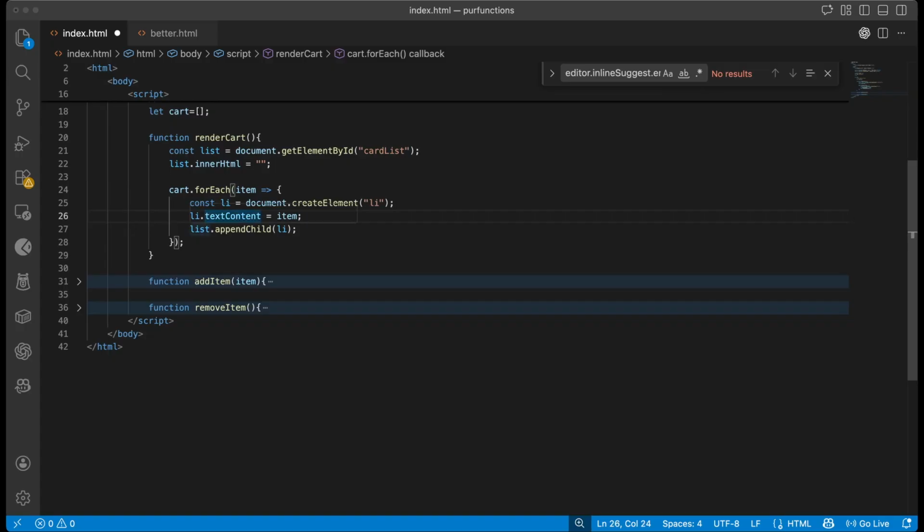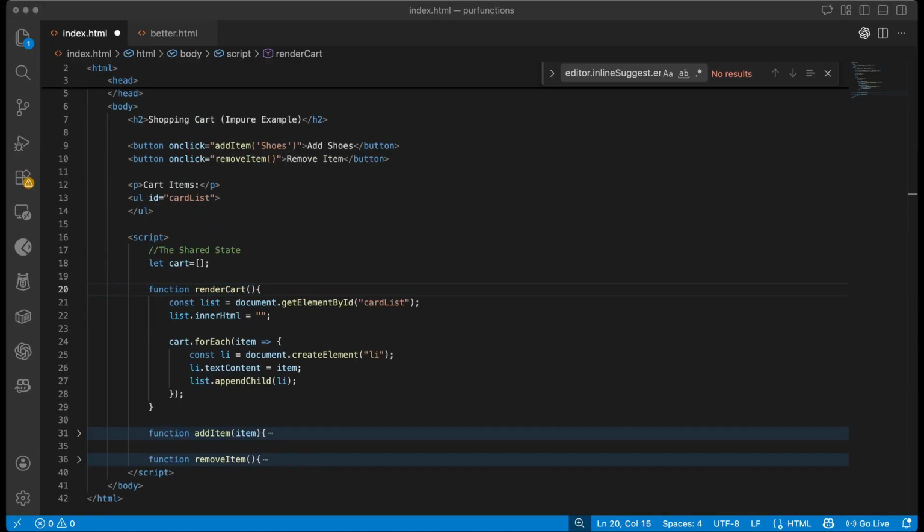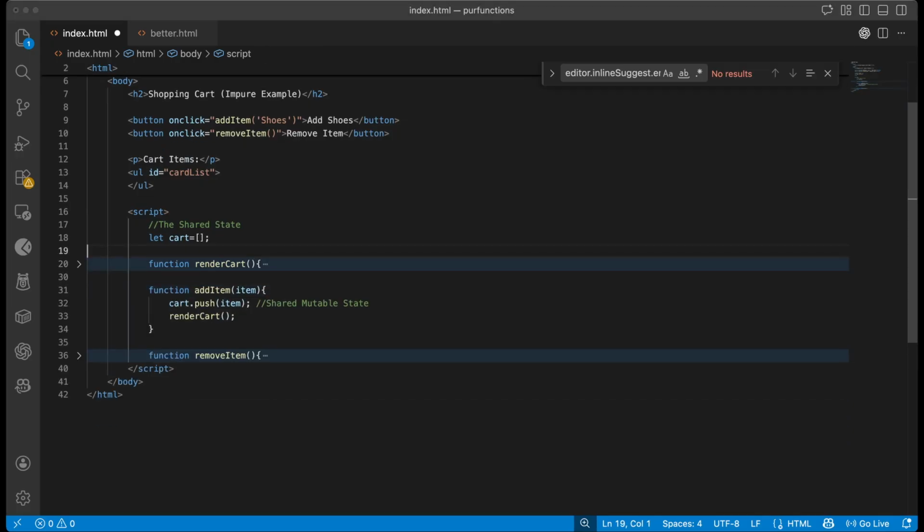Now, let's look into another function, which is addItem. So when we click add shoes, this basically happens. The item is pushed into the cart array, which is this line. The cart is updated and the UI is rendered. But here's the problem. This function modifies external data. It changes the cart directly. That means this function is impure.